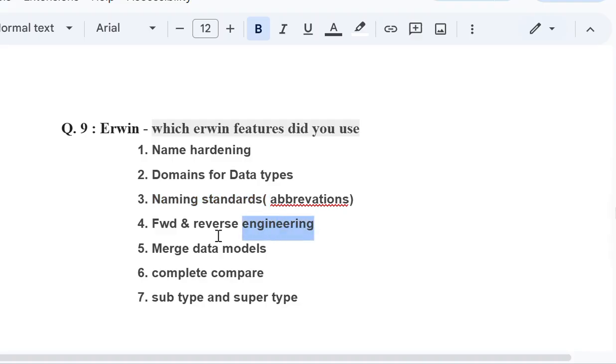For forward engineering and reverse engineering, this is another option. Forward engineering means you create the tables manually one by one. You create the entity relationship diagram. You create each entity and make relationships. This is called forward engineering. And later you generate the SQL scripts and create the tables by running them in the database.